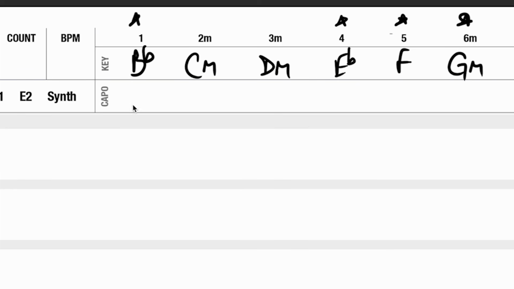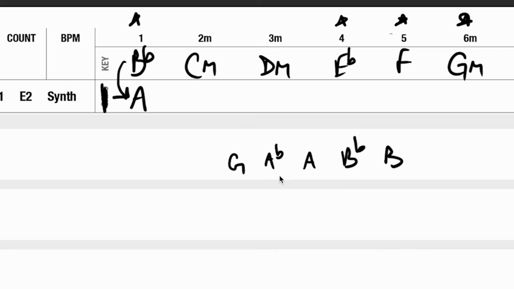So this is what I'm going to do. I'm going to come down, and this is the actual key we're doing it in. I'm going to cross out capo for now. To transpose these chords here to the key of A, we just need to know the distance from B flat to A. Every note up is a half step. So B flat to A is a half step down. So we're going to take every chord here and take it down 1/2 step.